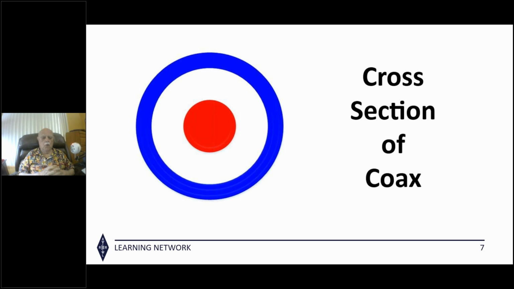It's the one wire of the transmission line leading from the transceiver to the antenna. And then the white area is the insulation between it and the outer conductor, which is the shield of the coax. And outside of that, of course, is the jacket, which I'm not showing here. These are the two conductors of coax, and it's inherently a two-conductor transmission line.